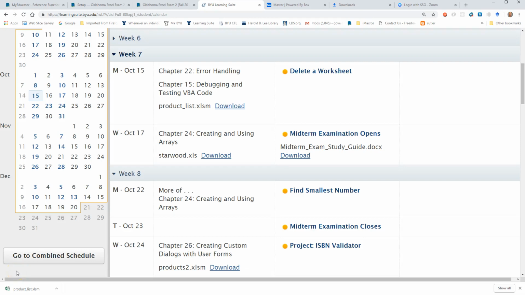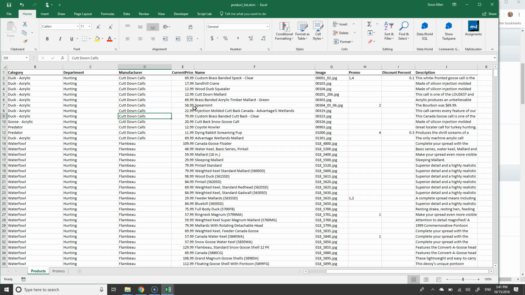Okay, so today we are talking about error handling and debugging. We've got this file, product.list.xlsm, to download, so go ahead and get that file open. We're going to use this file for several days of examples, but it's just product information.